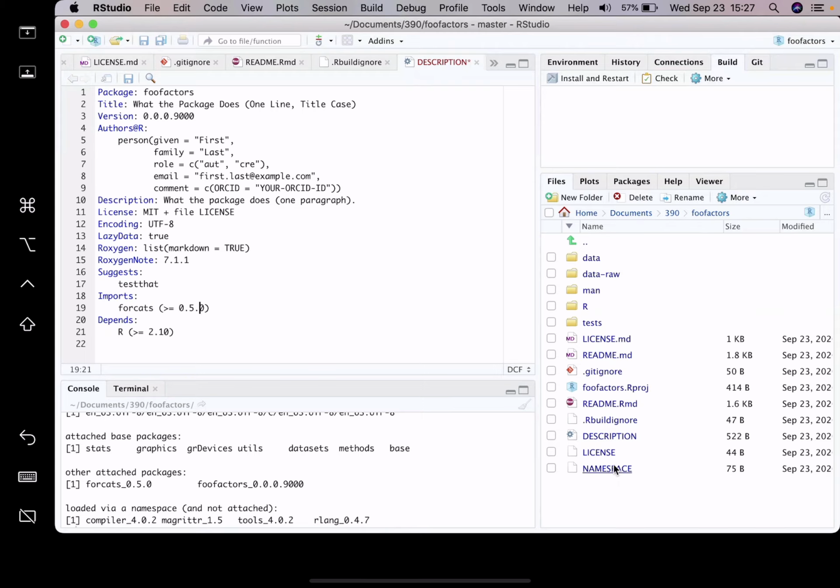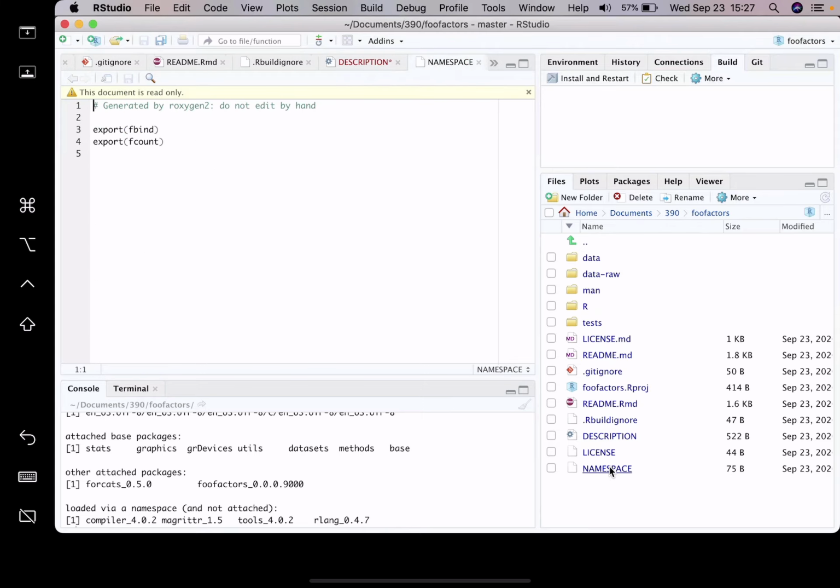Great. Last but not least, namespace. Do not edit this file. Don't worry about it. All right.